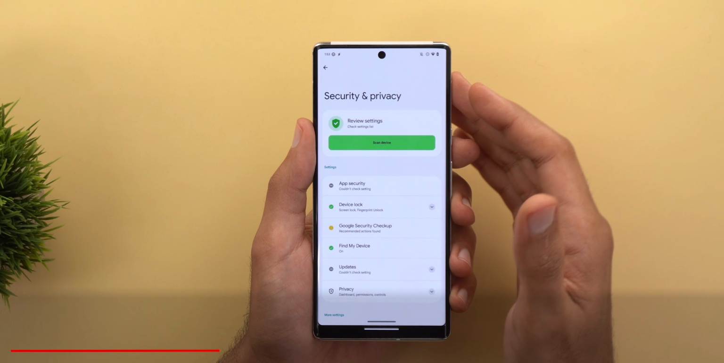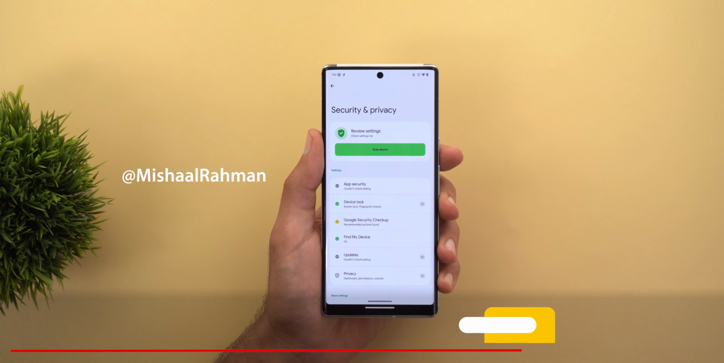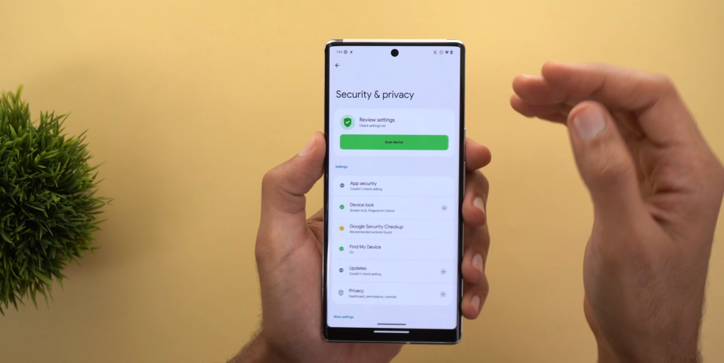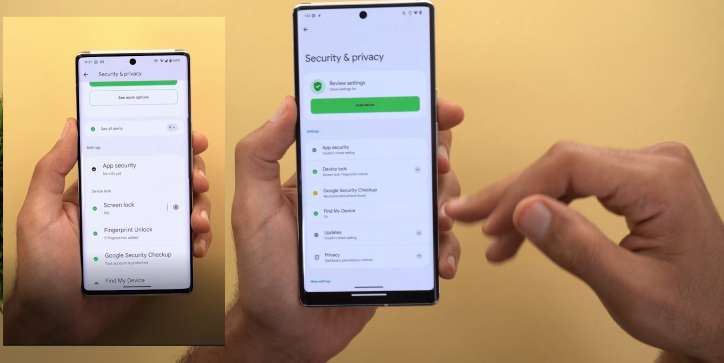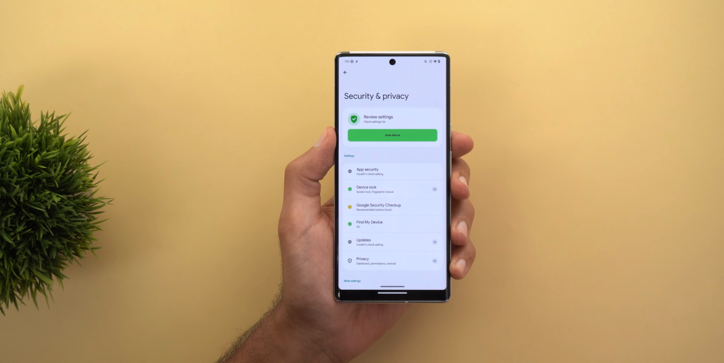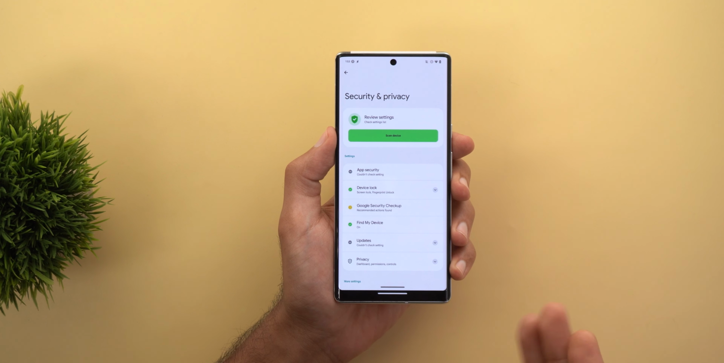Now let me show you some hidden features in this build discovered by Mishaal Rahman. You will find his Twitter link in the description below if you want to know more. The first change he spotted is the redesigned security and privacy page. As you see now, it has drop down arrows and it's more organized when compared to Beta 1. Unfortunately, I don't have this feature activated on my phone to show you this in real life, but this is how it looks.